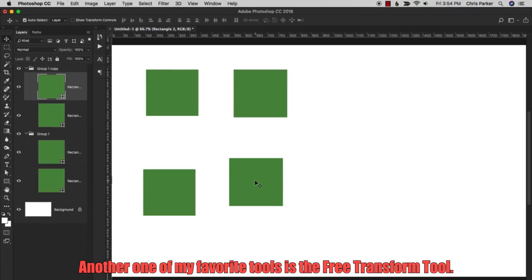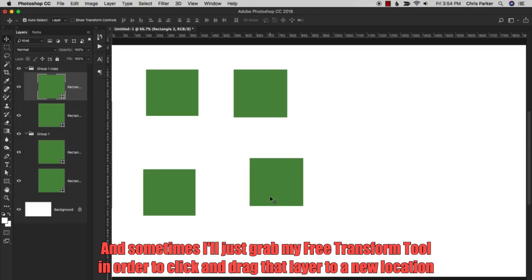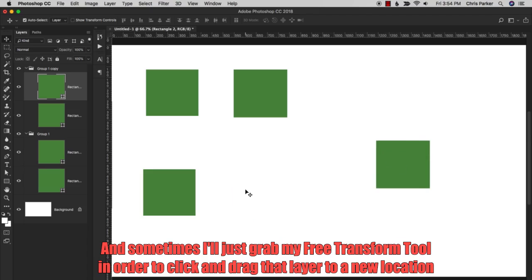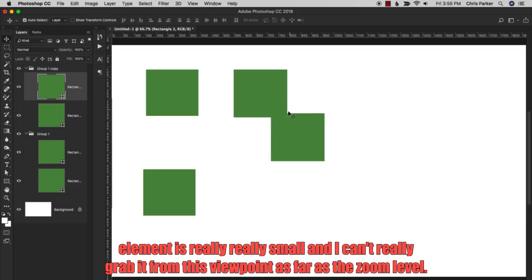Another one of my favorite tools is the free transform tool. So sometimes I may have a lot of things going on in a particular group, or the number of layers I have is humongous, and sometimes I'll just grab my free transform tool in order to click and drag that layer to a new location versus trying to do it with my Move tool, because maybe the elements are real close together, or maybe that element is really small and I can't really grab it from this viewpoint as far as the zoom level.